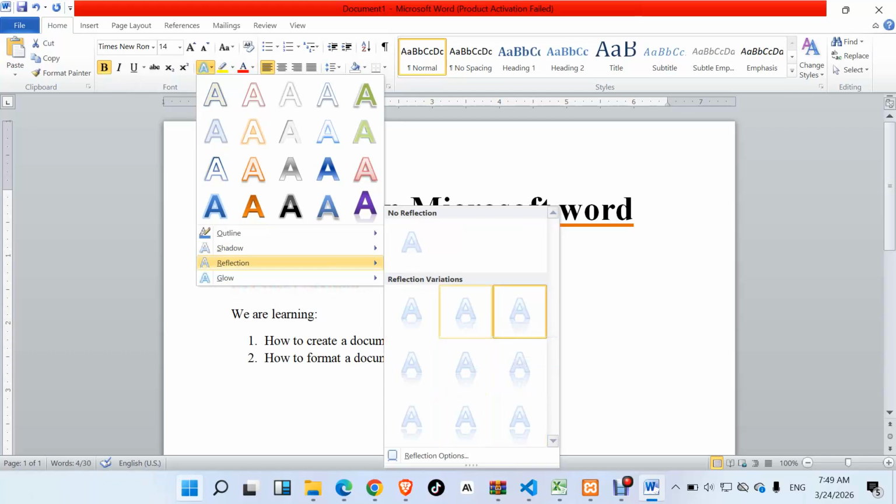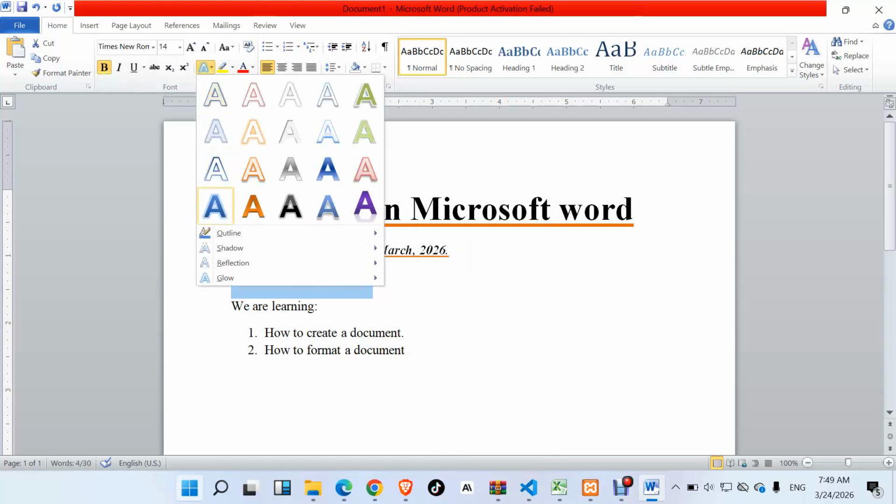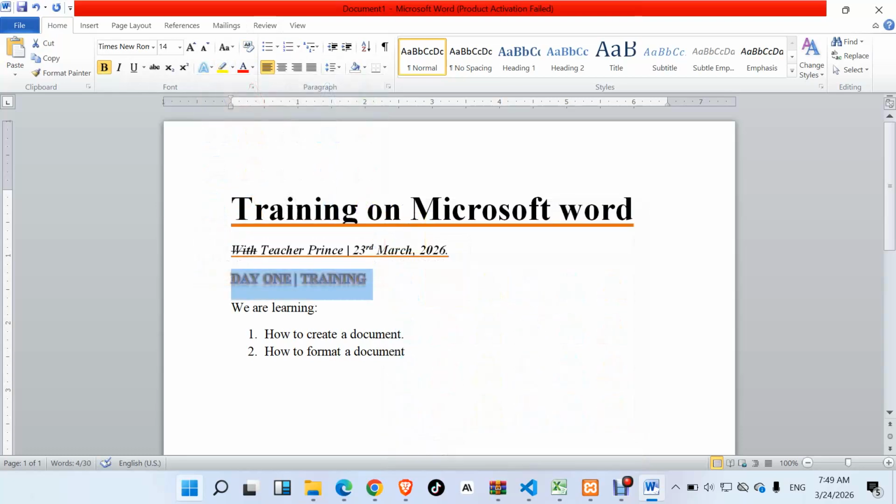I think that's the best reflection. Okay, let's use this reflection. So it's better now. This is better. So then the next thing we can also do is to make it glow, make it glowy. So I select this glow. So you see how the text looks like now. So that's what you get in text effect.